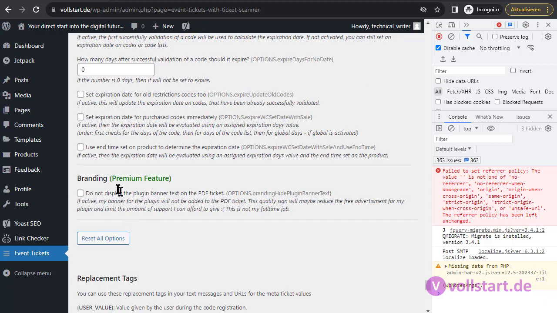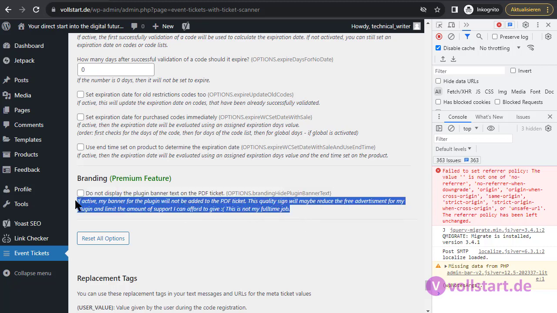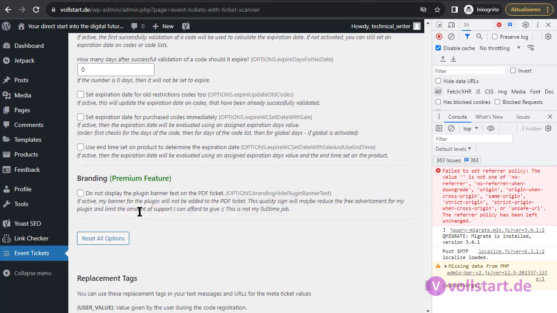Branding, if they really want to remove my branding, it's a very small sentence on the tickets to display the URL for this plugin, then they can activate this here and it will be removed from the ticket. Only a premium feature. But obviously I would love all of them to have this deactivated.